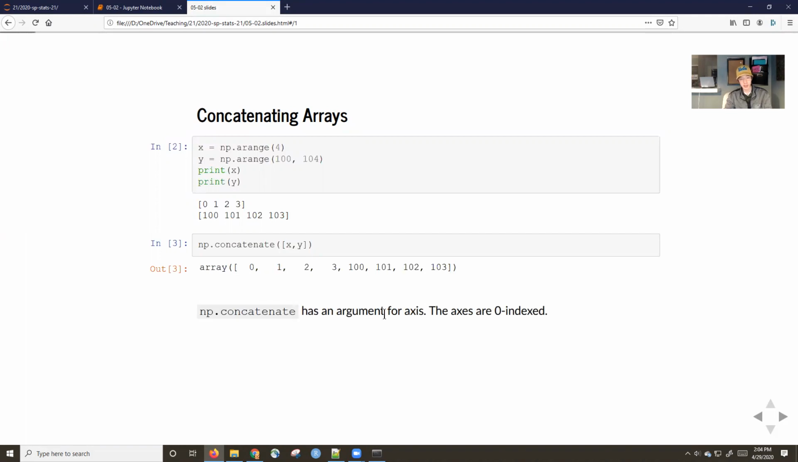np.concatenate has an argument for the axis. The axes are 0 indexed. All right, and so I can say concatenate x, y, axis equal to 0, and it produces the exact same result that we had there. All right, no surprise there.